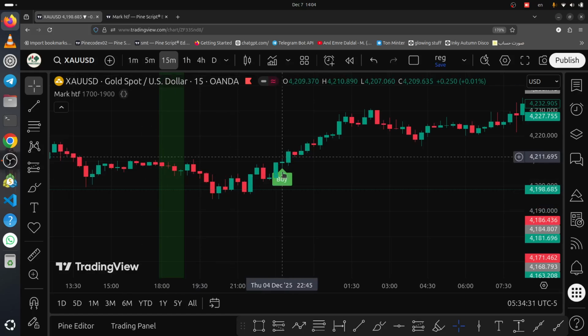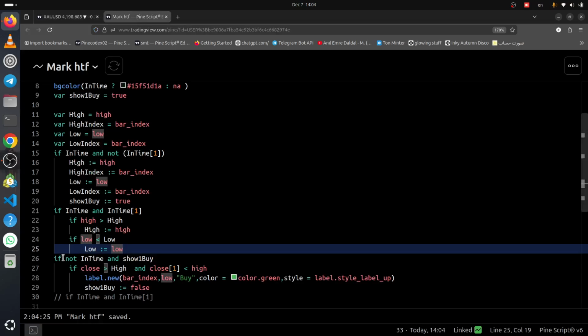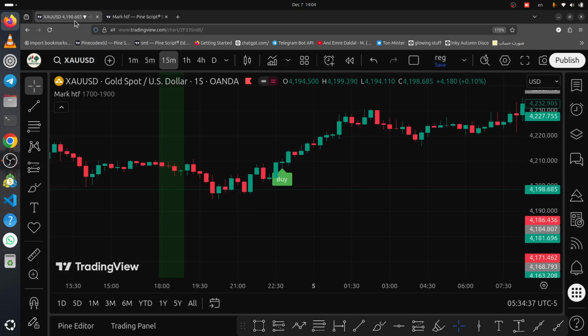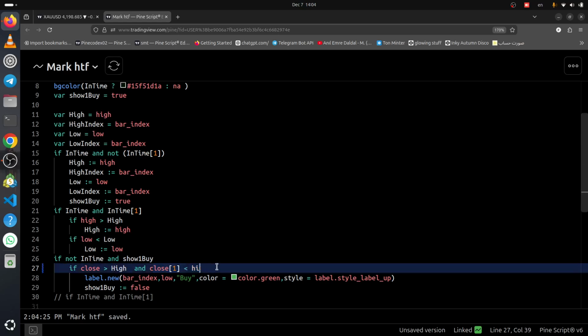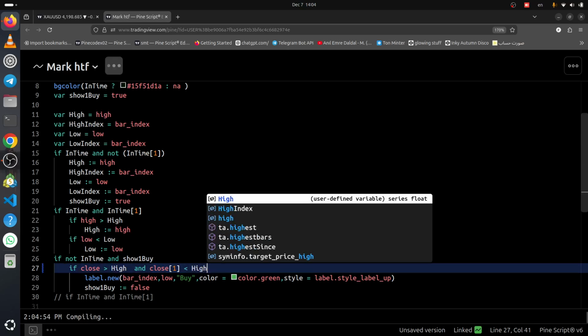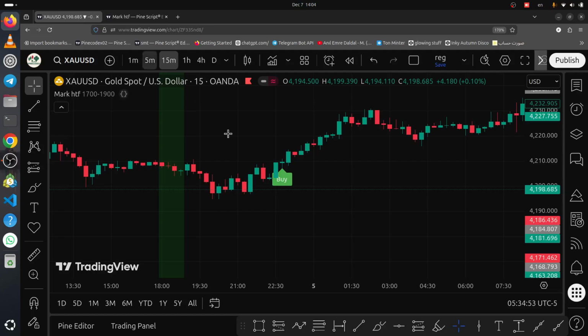So when we have a cross up, if we are not in time, meaning we are after that, if close is higher than high and previous close is lower than that high, it means we cross over: previous close is less than, current close is higher than. So here press here, add a bar.